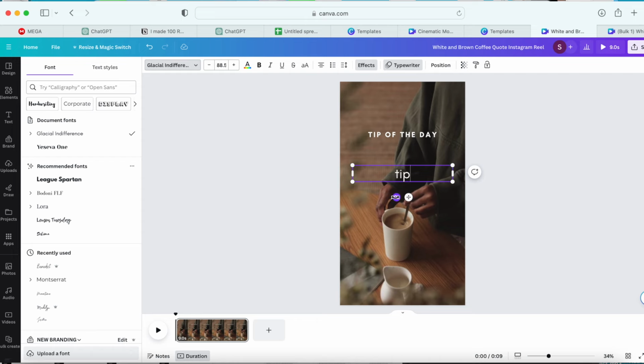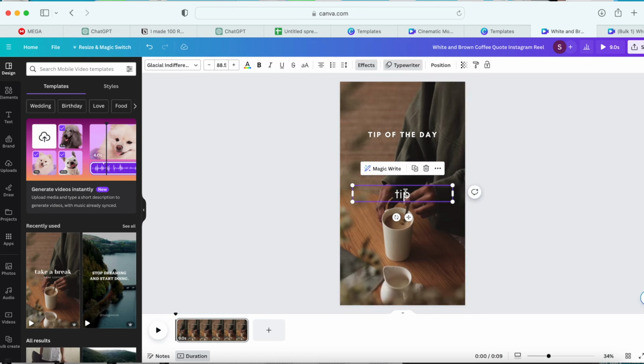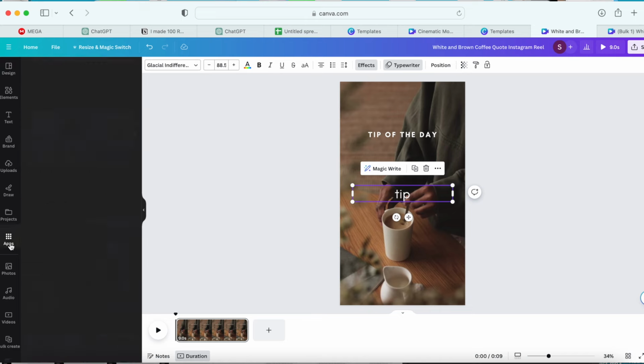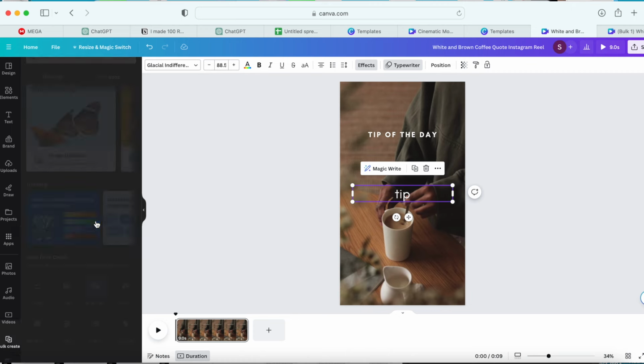You can also change fonts and colors to match your brand aesthetic. I'm gonna change the font so it's a bit easier to read. I'm also going to be changing the background videos later, so it's not the same for all tips. Now here comes the cool part. Click on this apps icon, scroll down and click bulk create.